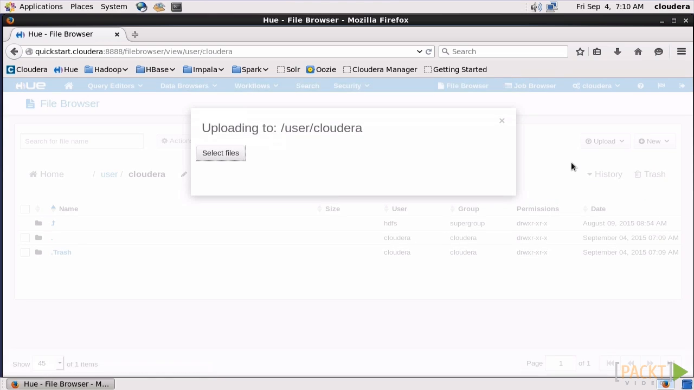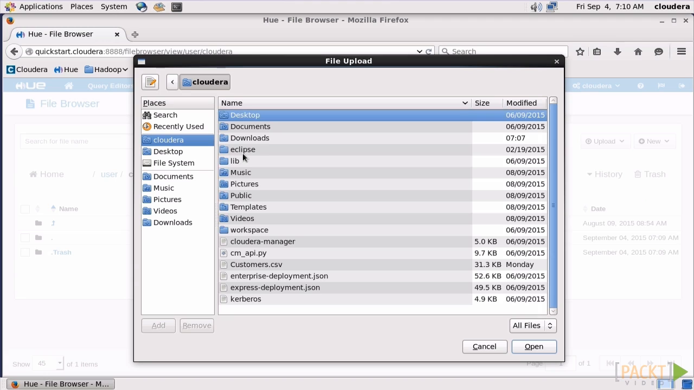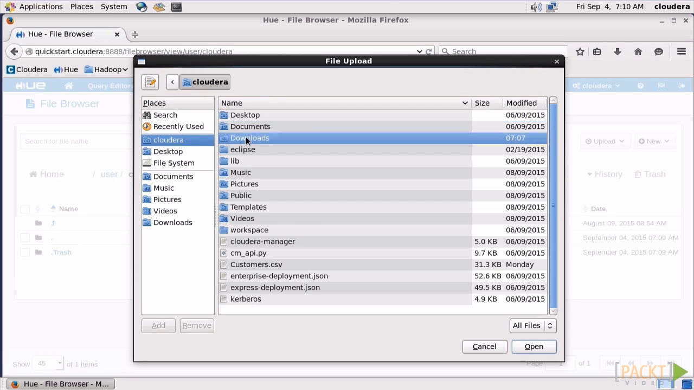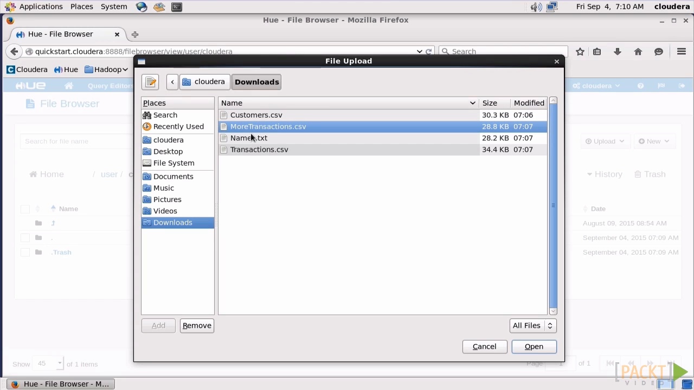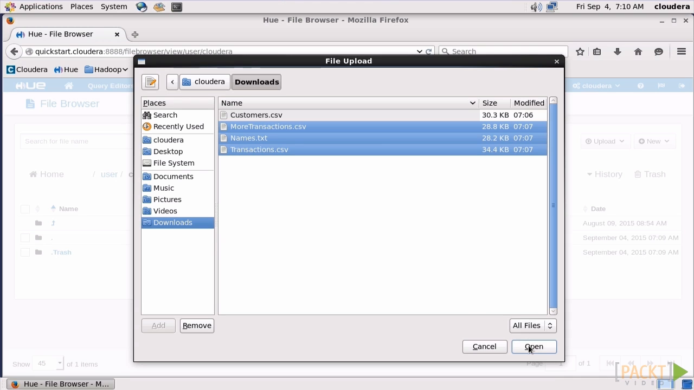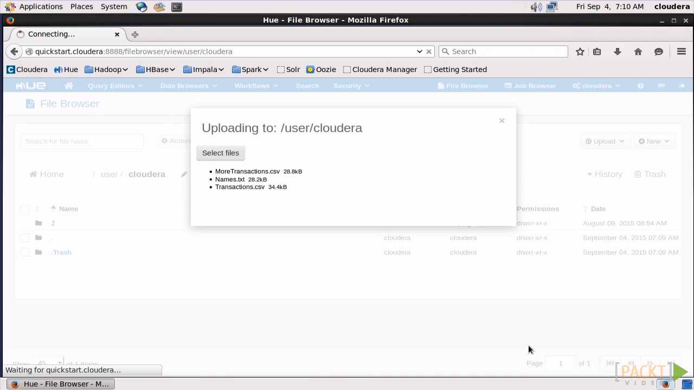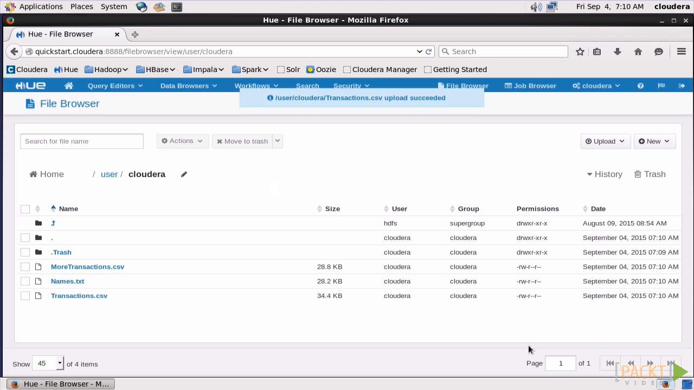In order to pull our file from Linux into HDFS, we'll go to Upload and click Select Files, which takes us to the file space for user Cloudera. We put our stuff in the Downloads folder, so we'll open that, and we'll select everything except customers.csv because we'll pull that over with Sqoop later. Hit Open, and we're done. There's our files sitting in the Cloudera user directory on HDFS.